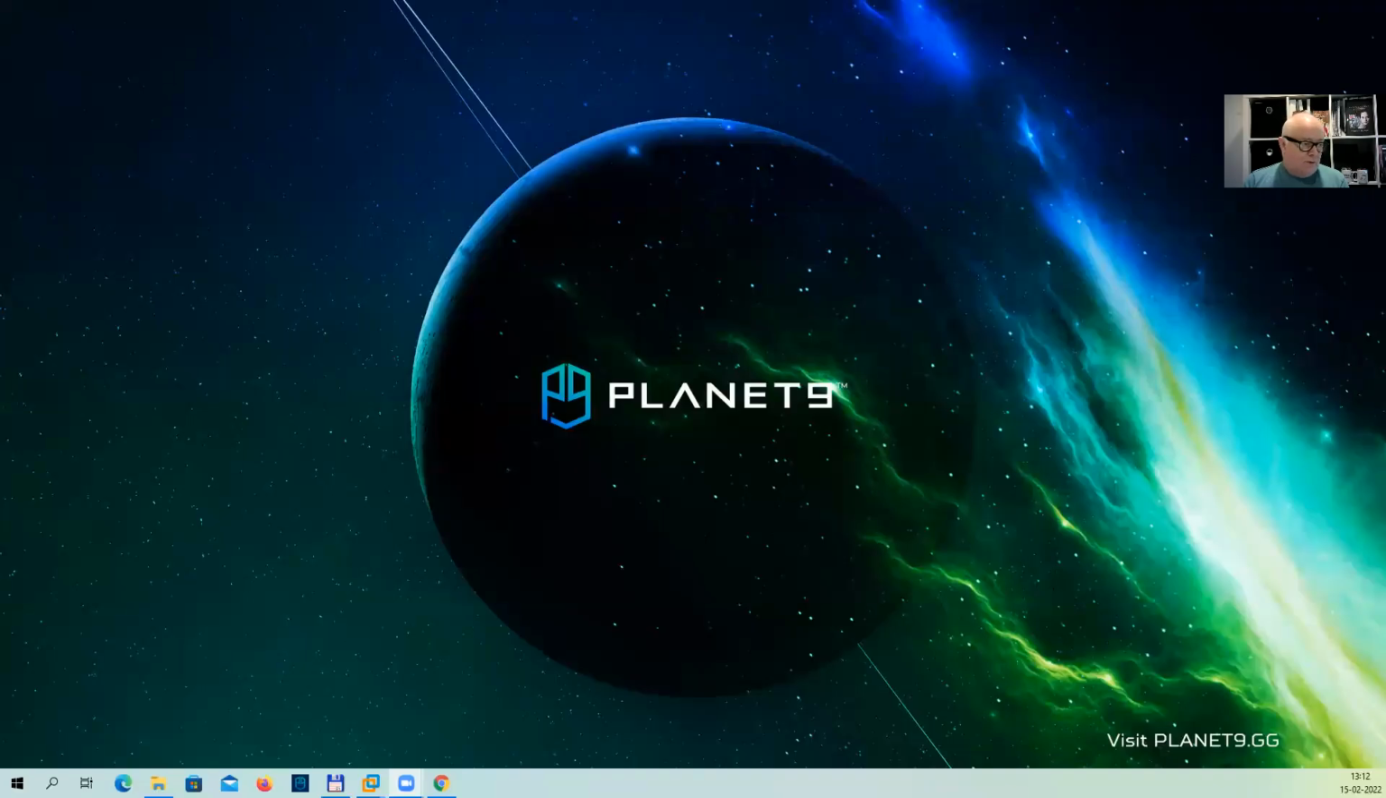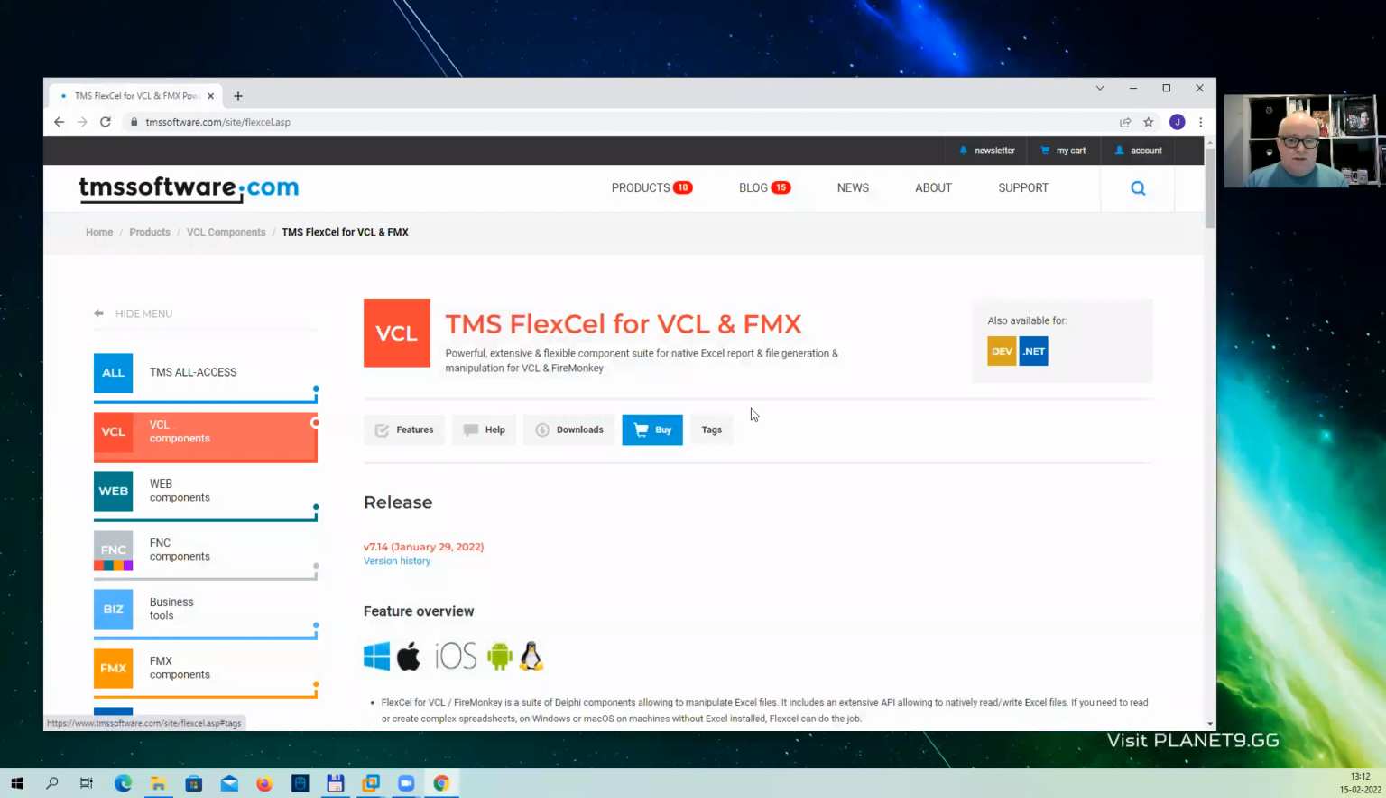So the first thing I want to show you is the product that I downloaded, the TMS Software FlexCel for VCL and FMX. This is a really, really nice product. And I use this because it has a feature where you can create reports from Delphi using the Excel file format as export.